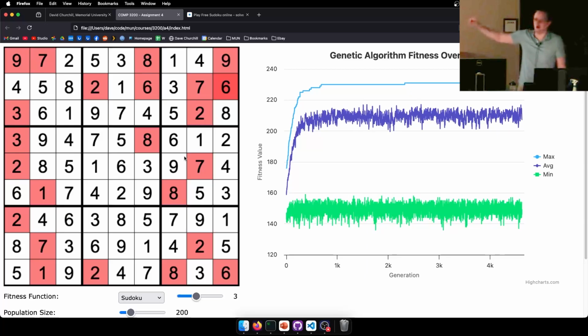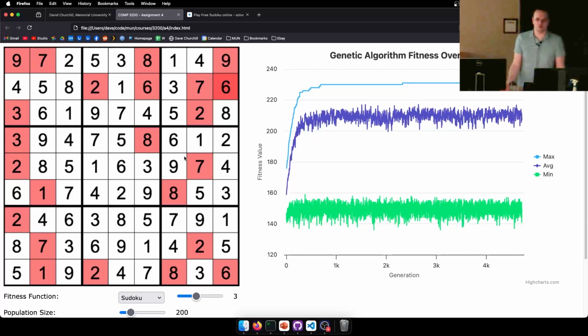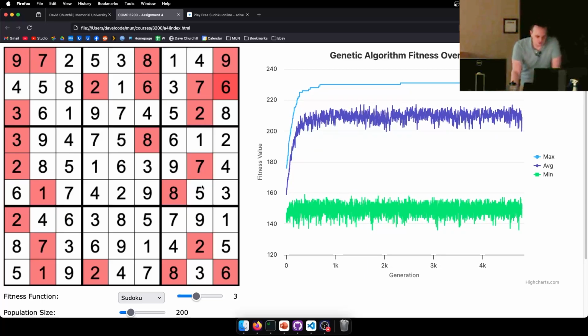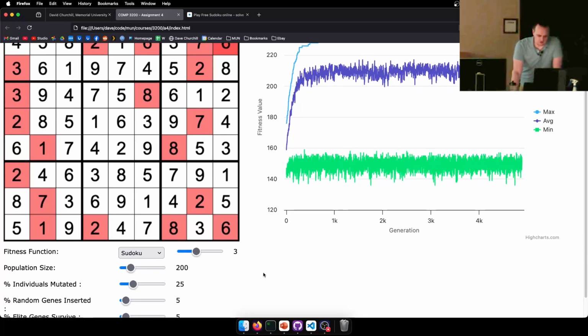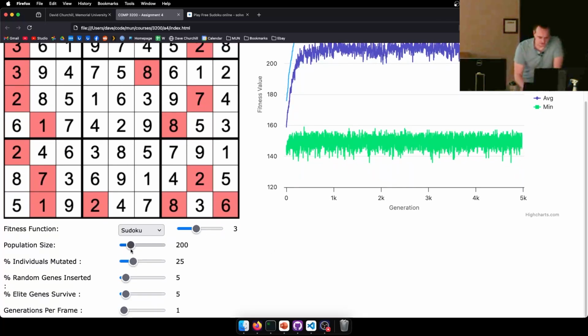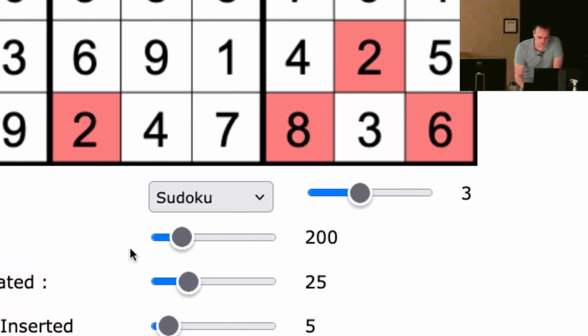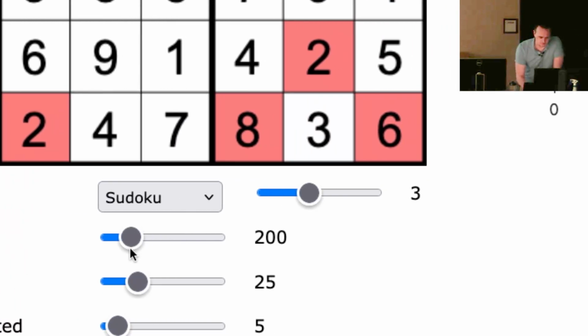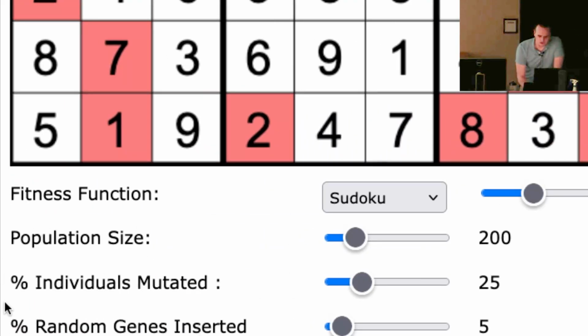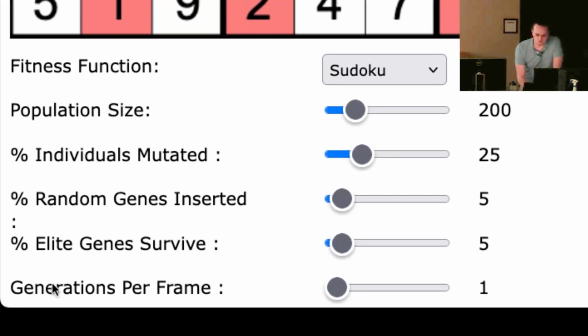So this board is always the best one of the current population, right? Down here, let me show this setting real quick. Oh, what's going on? Oh, I just need to move the mouse. Okay. So here are the settings for the Sudoku board. Now I'm going to zoom in. I'm going to play with the settings later, but I'll just show you what they are for now.